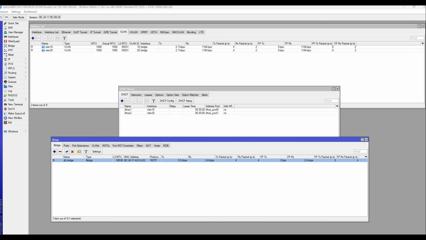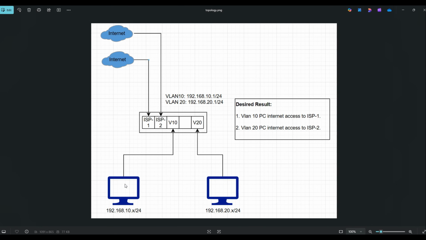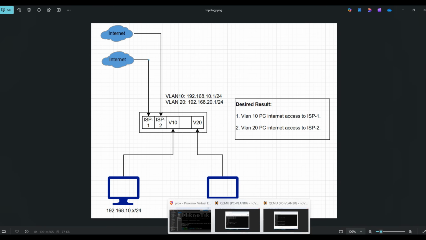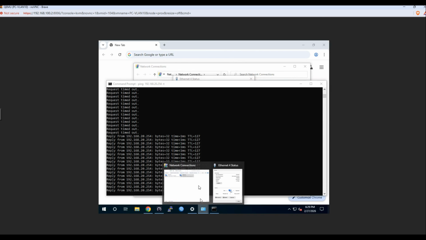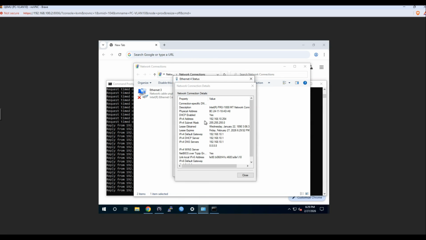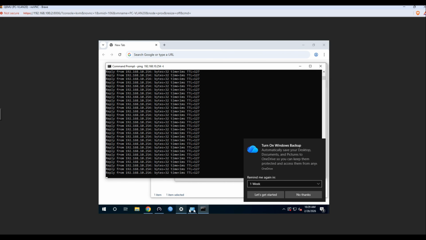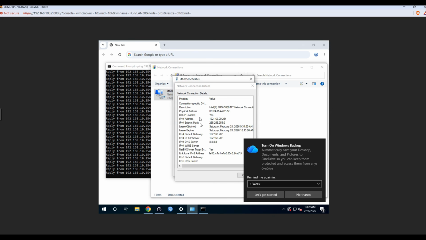Let's test if PC1 can get an IP from the VLAN10 network and PC2 can get an IP from the VLAN20 network. So this is the VLAN10 PC. It gets an IP from the VLAN10 network. And for the VLAN20 PC, it gets an IP from the VLAN20 network. So our VLAN configuration is working.